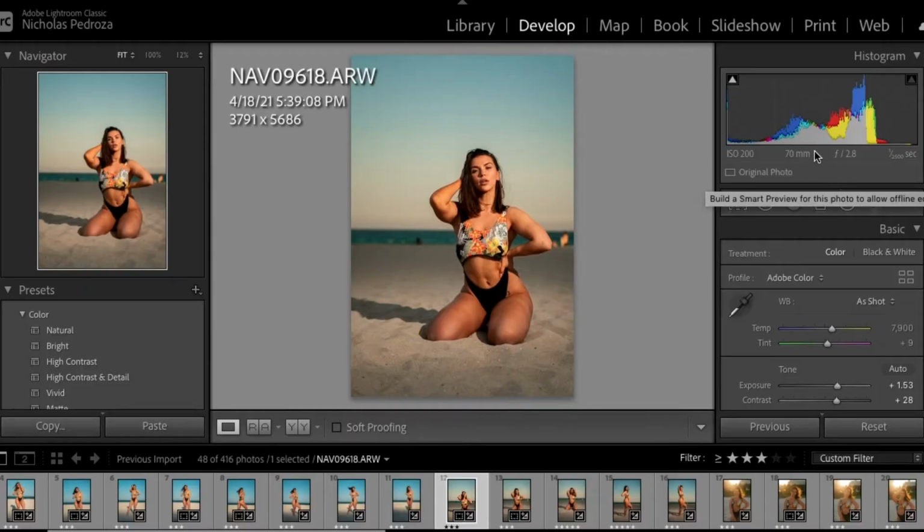And it doesn't say here in the metadata what the power was for the flash, but once I had these settings set for the background, I just adjusted the power of the flash until I got a nice enough exposure on her. And I was happy with how the image was looking in camera.